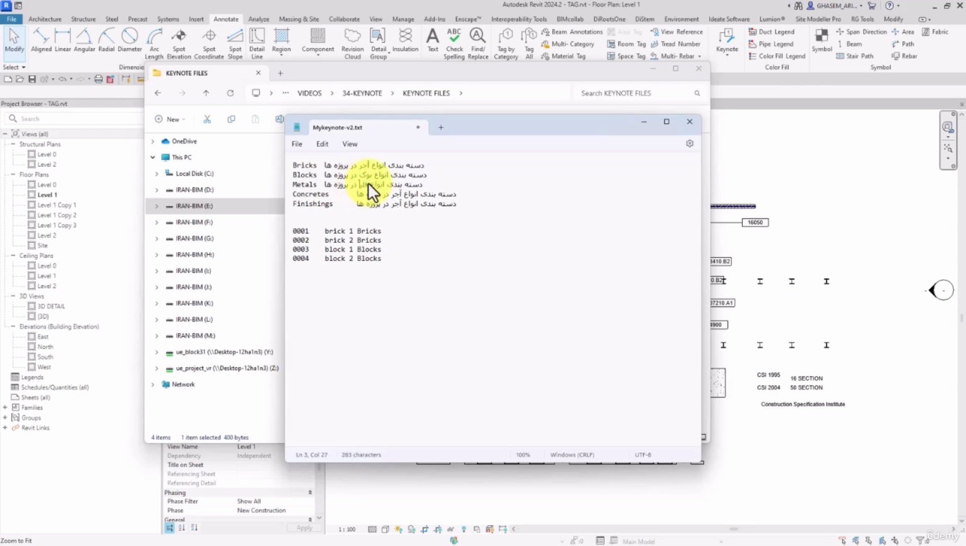Then in the continuation for the metals, then concrete, and for the finishings, this way. Finishings. So for the codes and the headings, I can add the brick 3 centimeters, or I want to add other types of bricks.